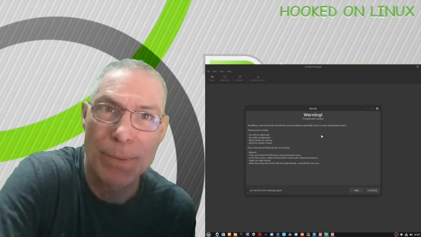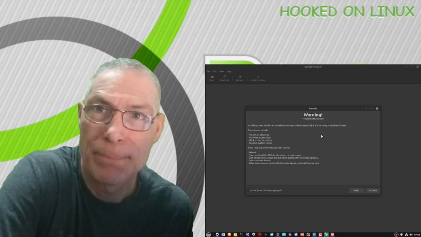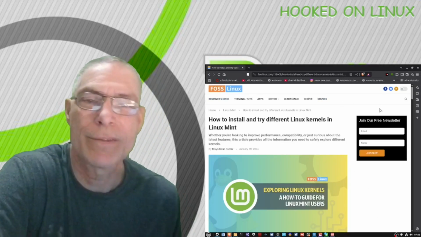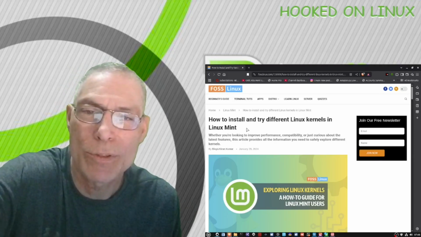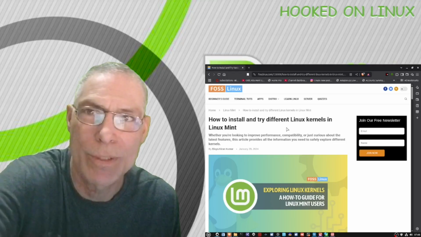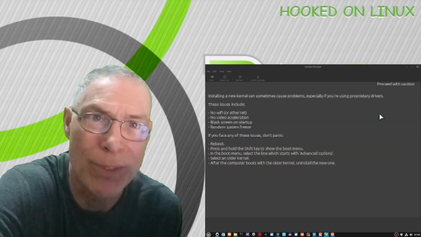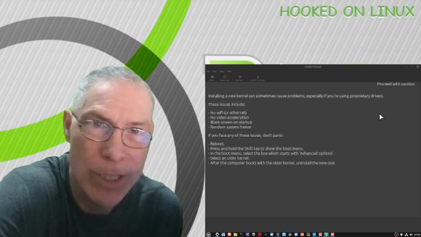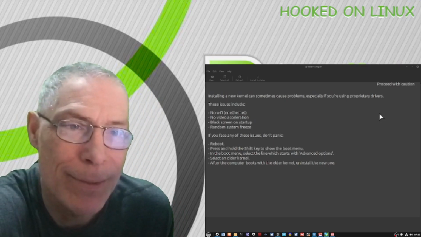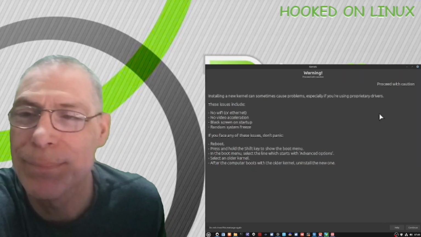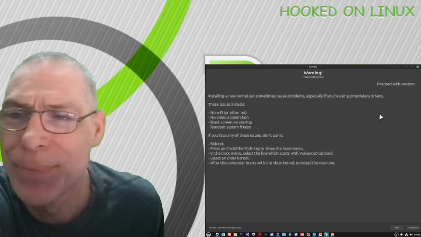The best explanation on how to fix that came from right here, Foss Linux. So I'll put a link to this down below. It's how to install and try different Linux kernels in Linux Mint. So the warning says proceed with caution. I've never done this. I've never clicked past this screen. So it says here, let's boom this up. I wish I could zoom it in. Can I zoom it? No.